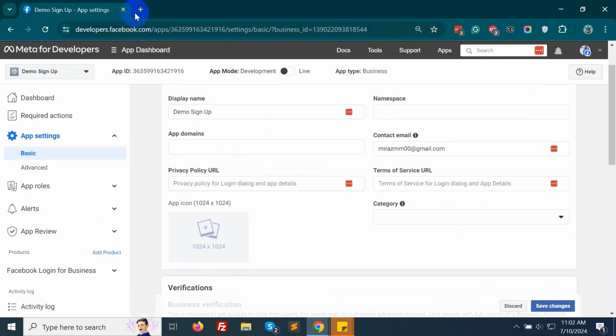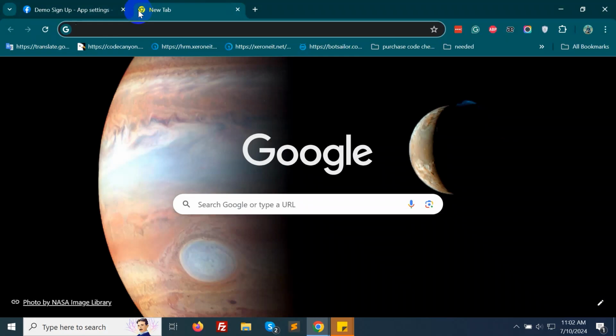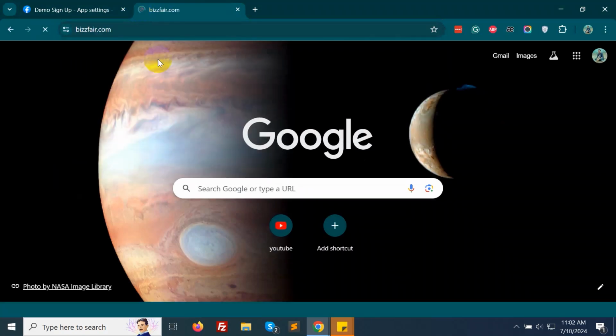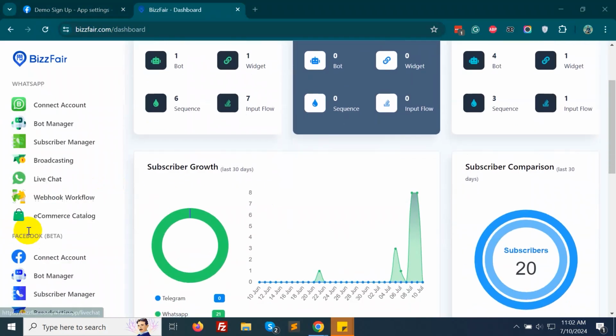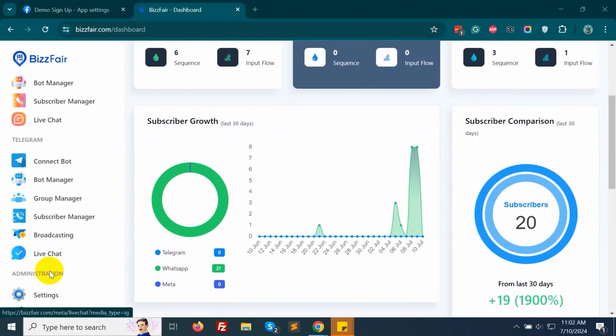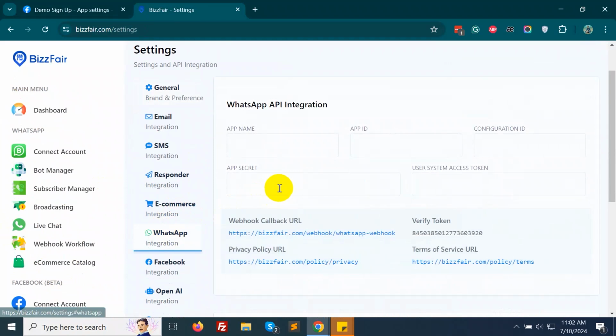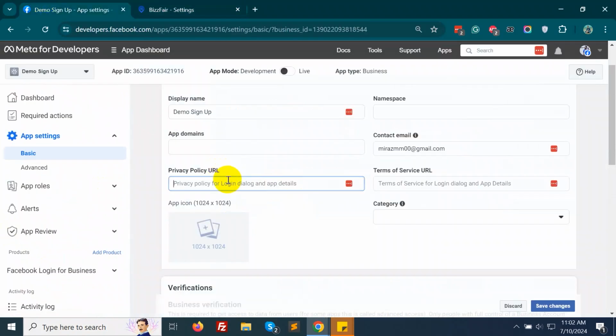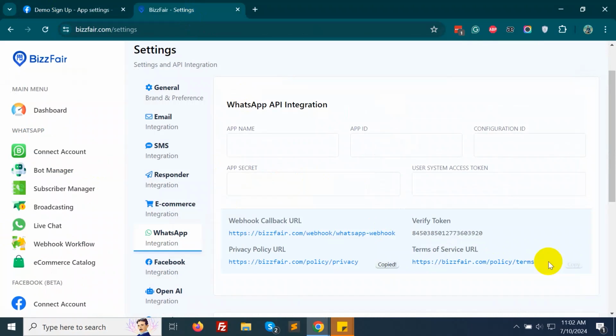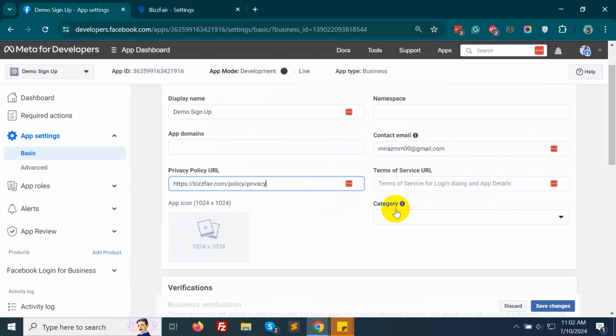BotSailor. So open a new tab in your browser and go to BotSailor and then scroll down to the administration section. Click on Settings, then click on WhatsApp. Now copy the privacy policy URL and go back to the Meta page, and then come back and copy the terms of service URL and paste it and save the settings.